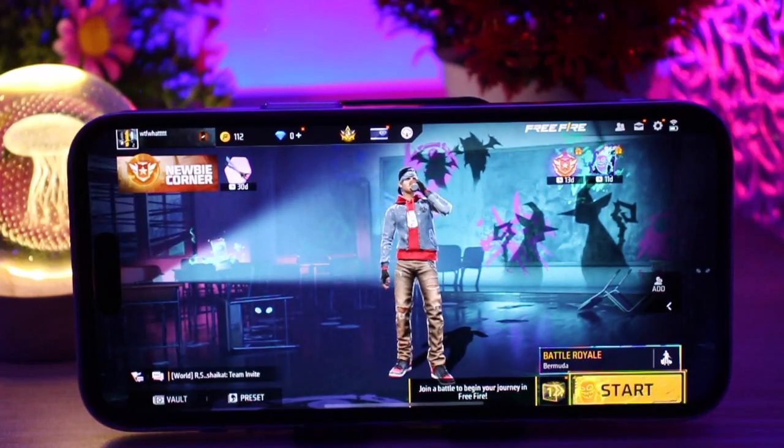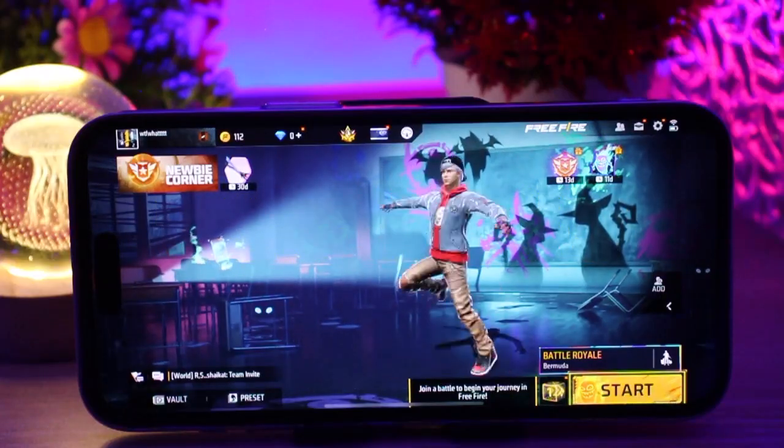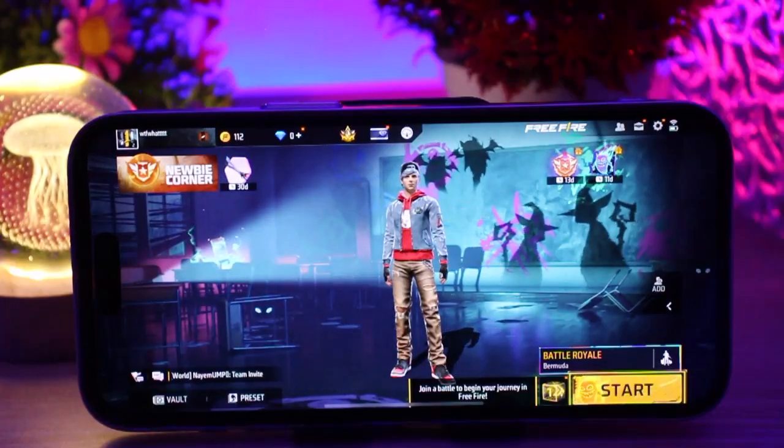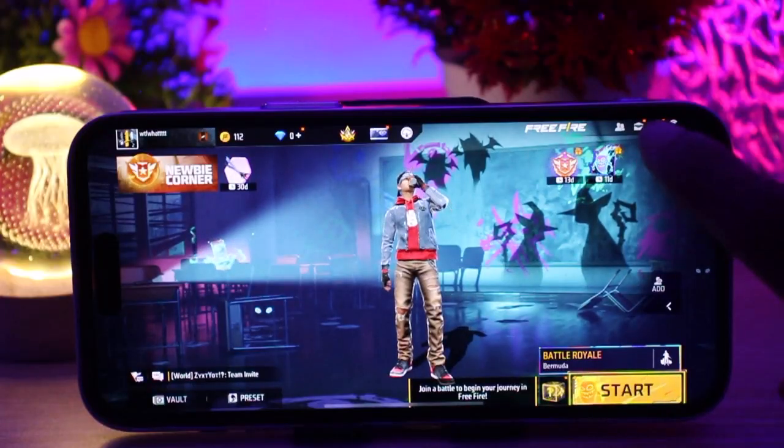In today's video, I'll show you how to change or download a different region in Free Fire so you can play with your friends from other servers. So simply launch your Free Fire on your device and go to the main menu. Once this interface loads on your phone, make sure your game is updated to the latest version and simply go to the settings icon at the top corner right here.